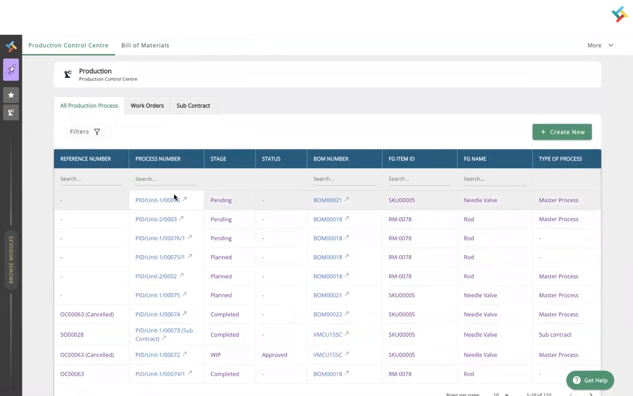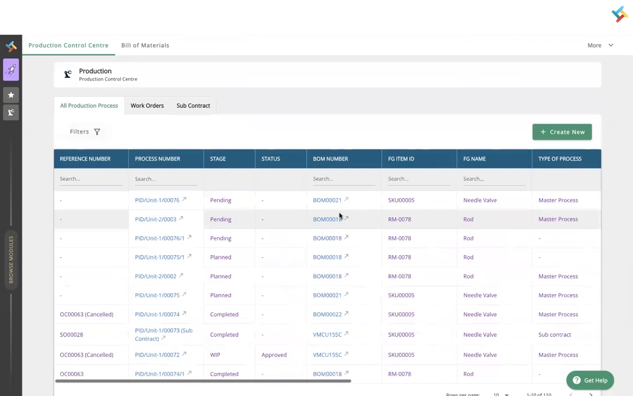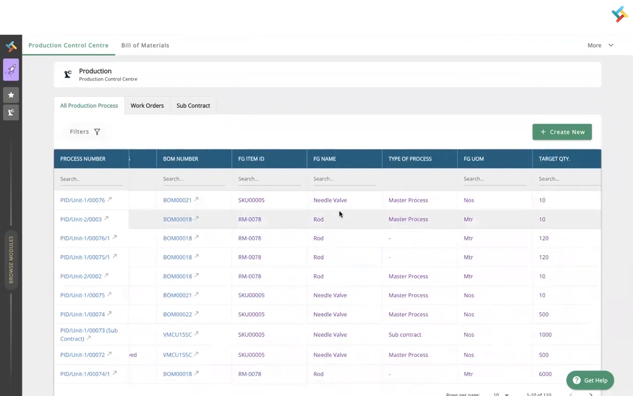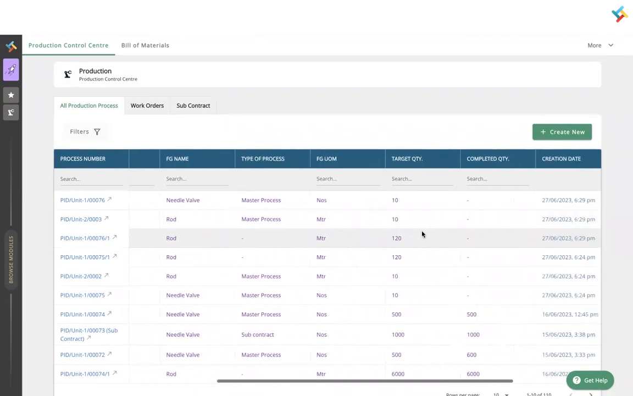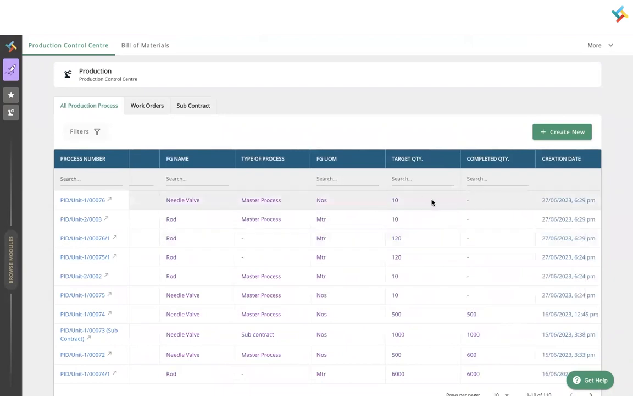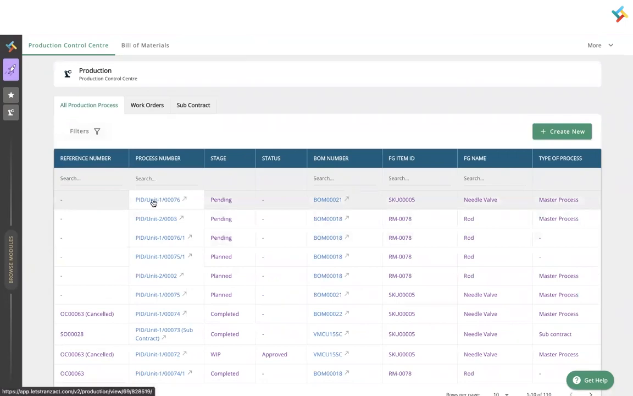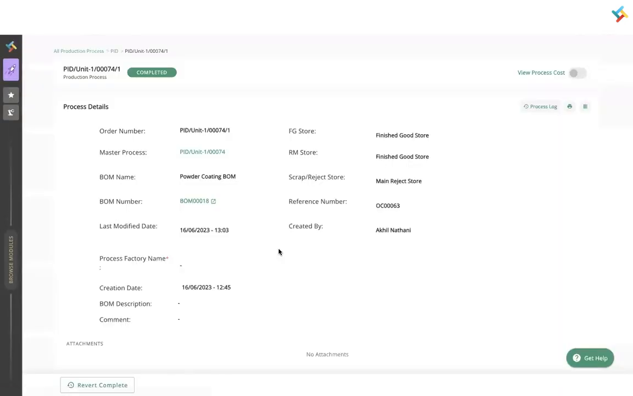First of all, please check in the production dashboard, you will be able to see all the details like PID number, BOM number which is used, then FG item ID, FG item name, type of process, FG unit of measurement, target quantity, completed quantity, and creation date. Once you click on any production process, like suppose this is one of my production processes which is completed, I will simply click on this production process and open it.